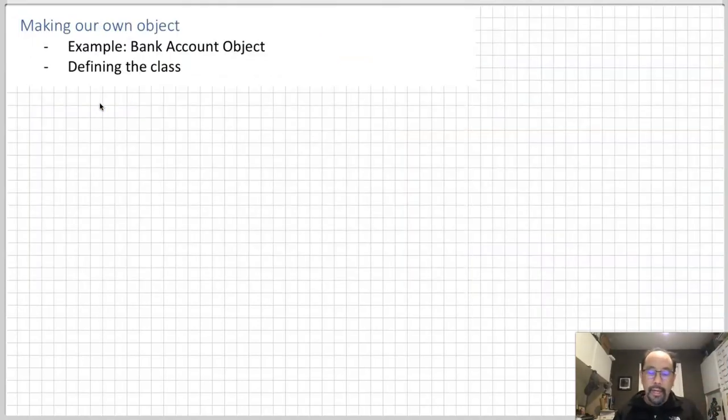And we're going to create a bank account object. And when we do that, we need to define, again, instructions on how to create that object. And that's called creating a class. And a class is like a recipe. A class is like a blueprint.